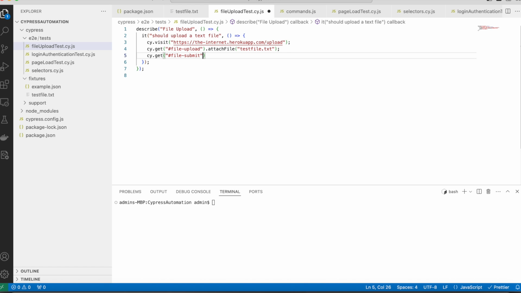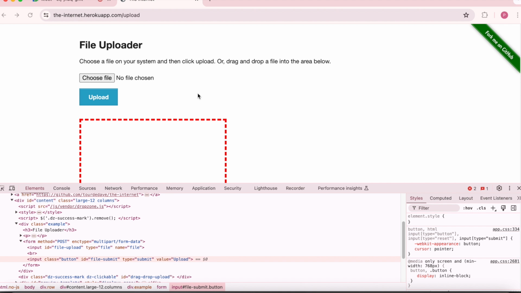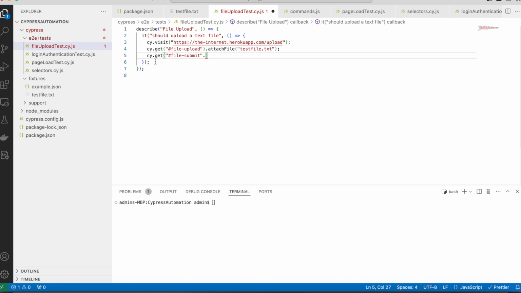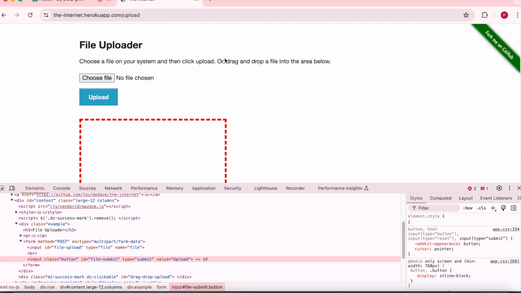Once I get the element, now I need to click, right? Upload, it is attached. Now I need to click the upload button. So I got the element, and now I need to click on that button element, so it is the click method. Any doubt? Once I click here, we should be able to validate, right? So how to do it?